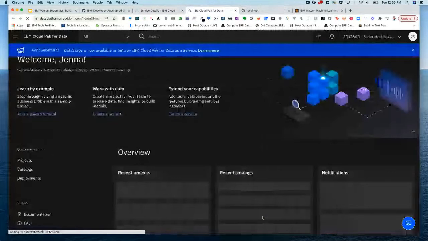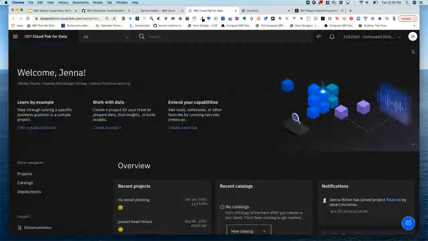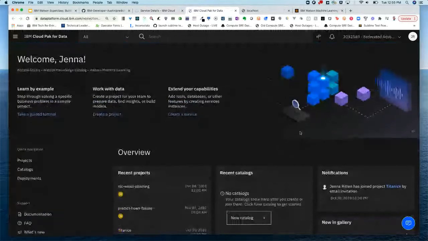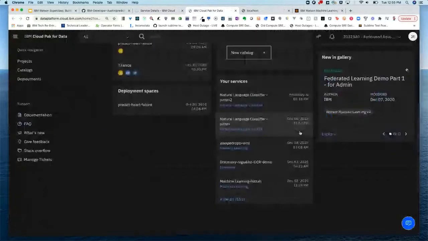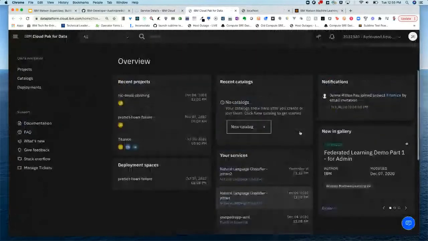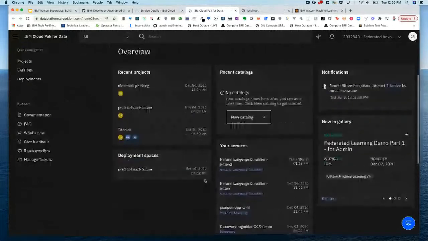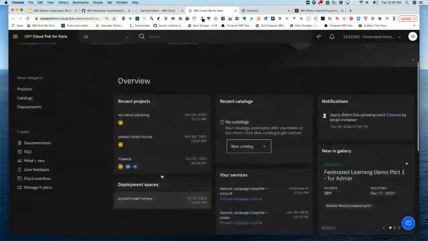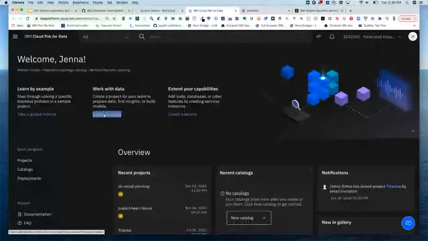Okay, so if you've worked in Watson Studio before, this is kind of the new intermediary space here. It's gotten a little bit of a facelift. We have our recent projects, recent catalogs. We have your services, deployment spaces that we can access here as well. So I'm going to leave this open, and I'm going to create a new project. I'm just going to open it in a new tab.